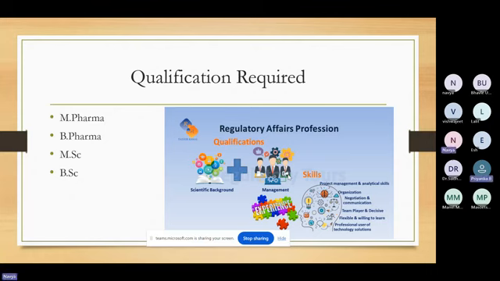Ma'am, in some MNC and startup pharmaceutical industries, MSc in general chemistry candidates get into RA. If we are able to do this course, we can go for this regulatory affairs job.